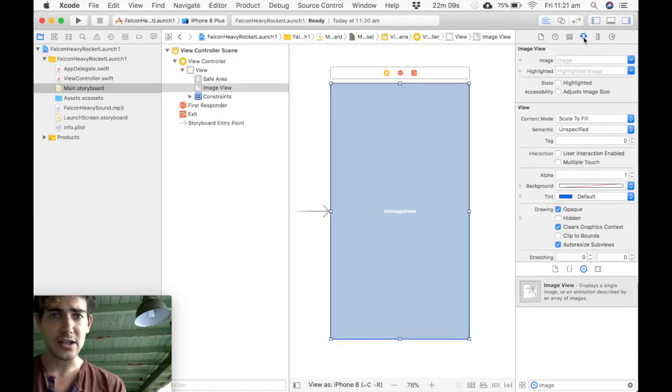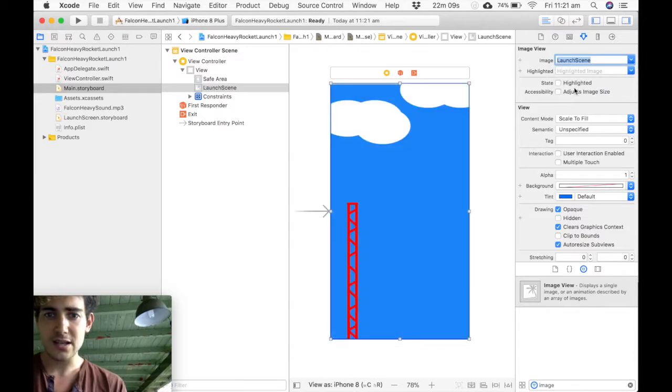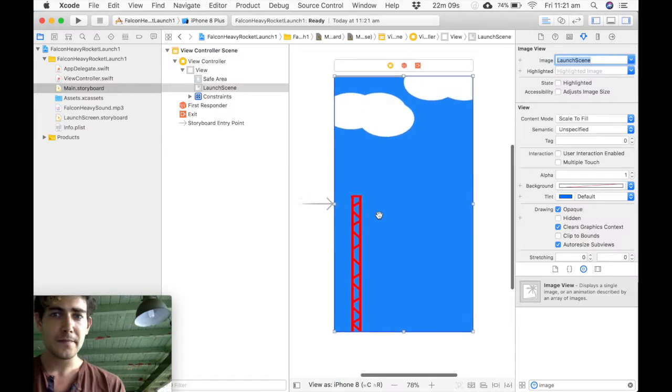Then we're going to click here. This thing is called the Attribute Inspector. Just make sure that the image view is selected here. And you're going to click on this drop down where it says Image, and click Launch Scene. Boom, there we go. There's our launch scene.